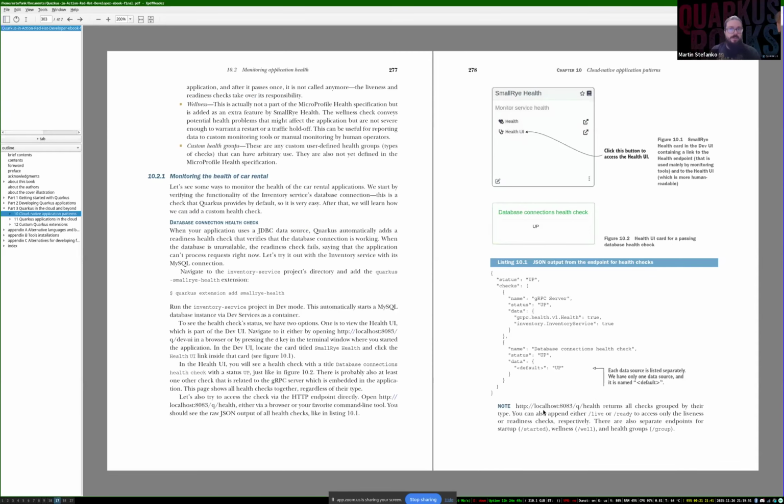In SmallRye Health, or in the Quarkus SmallRye Health extension, we also have a bunch of different types, for instance wellness, which is basically any form of health check that you would like to use, because people were very interested in this kind of functionality also for their own needs. You can imagine that the health check is usually exposed as an HTTP endpoint, so even different microservices in your deployment can call these health check APIs to get the information if something is running or not in the service that they are calling.